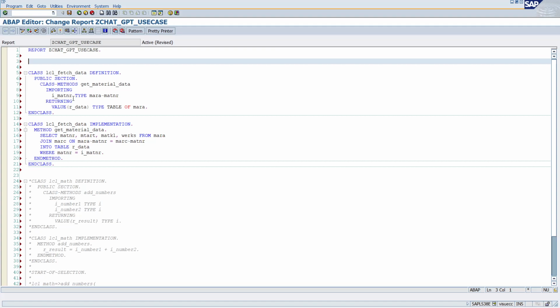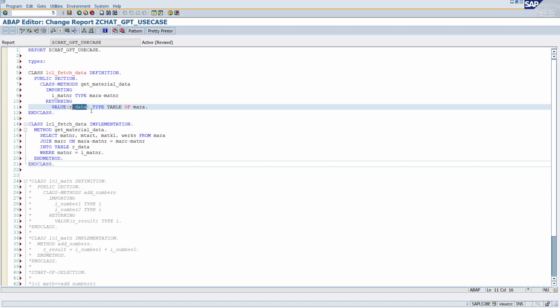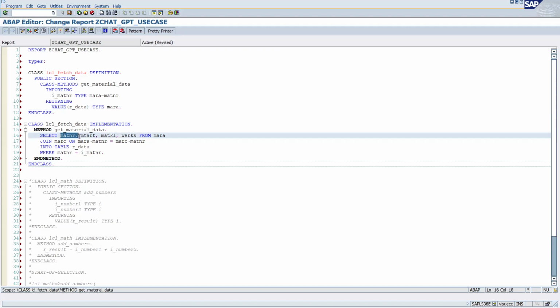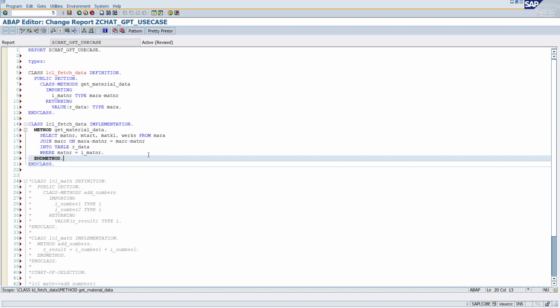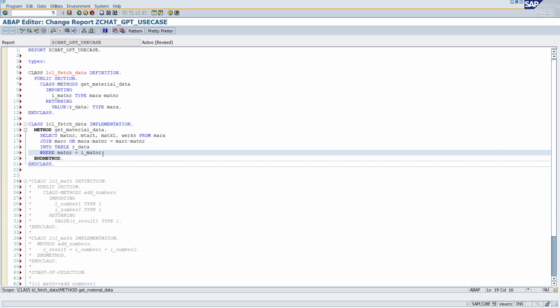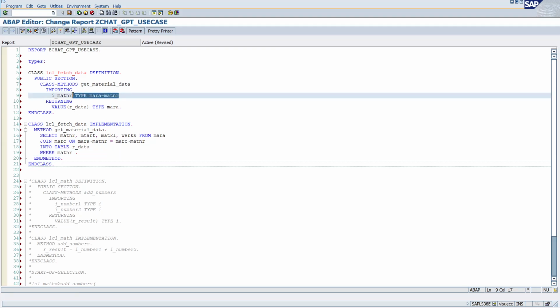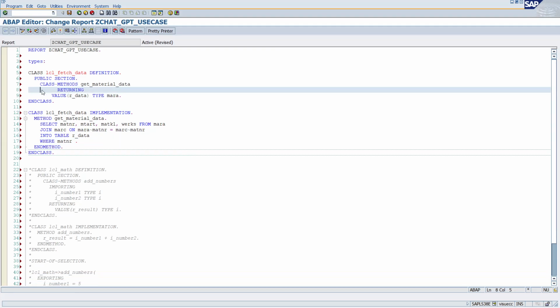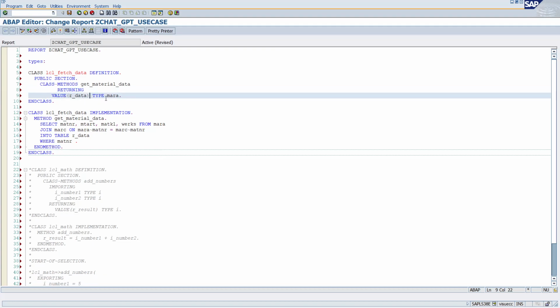So here, because I want to get the data, I want to have MATNR, MTART, MATKL, WERKS. This at least you can see is fine, right? Not 100%, but this query is correct, there is no problem at all in this. But I don't want to pass this MATNR over here as an importing parameter. I just wanted to get a returning value, right? So type MARA like that, it's fine.